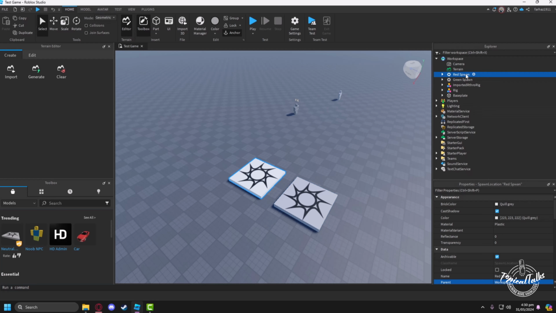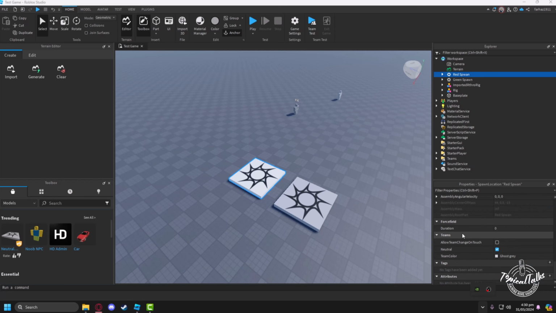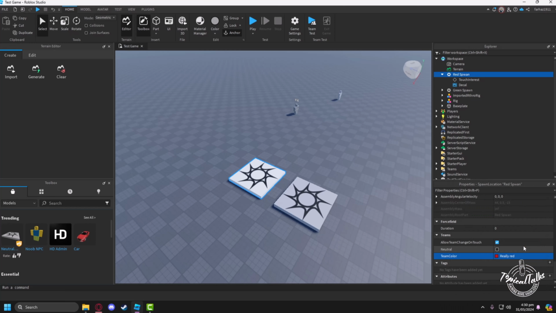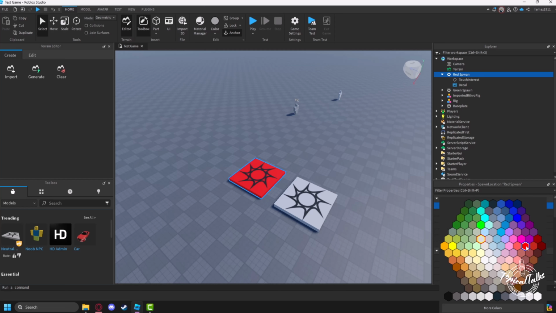Now click on the red spawn first, then from the properties tab we have to navigate down until we find the themes tab. After coming to the themes tab, we'll uncheck the neutral one and check the allow theme change on touch, and the theme color shall be the one we previously selected. So for red it will be a really red color, and just to make things look better, we'll change the brick color as well to this one.